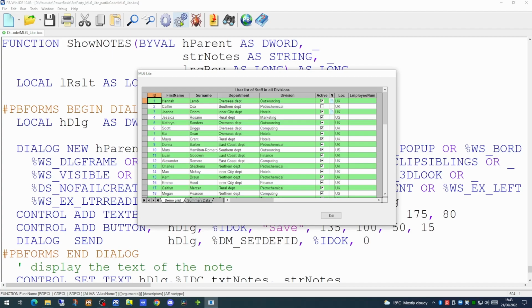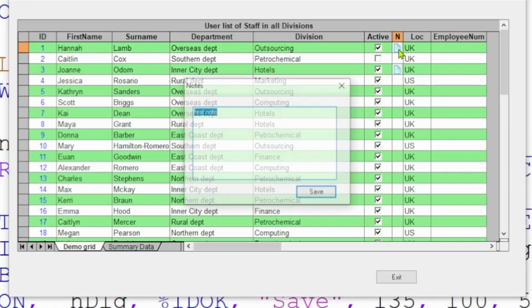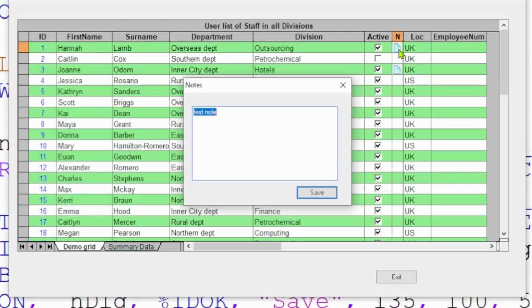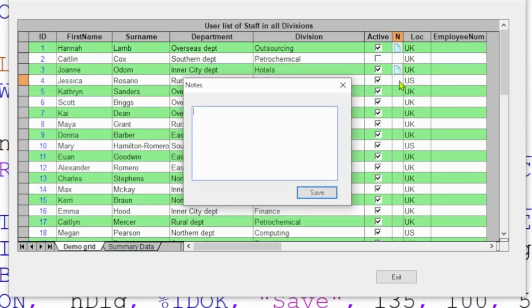Our grid will display. If we click on one of our notes, it will display the new dialog, and it's pre-populated with the value we had in that note. If we click on one of the ones that does not have a note currently, it would appear as blank. So we have quite successfully managed to display a note graphically using a bitmap on the grid. And in clicking on that, we can now display a second dialog containing the details of the note.